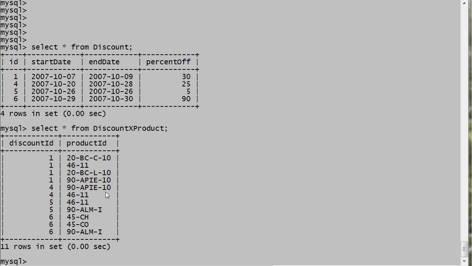The answer is, sure, yeah. Product 46-11, for instance, is affected by discount 1 and also by discount 4 and discount 5. And 90-ALM-1 here is affected by discounts 5 and 6.